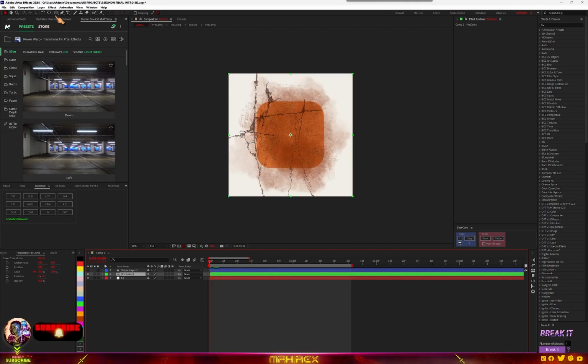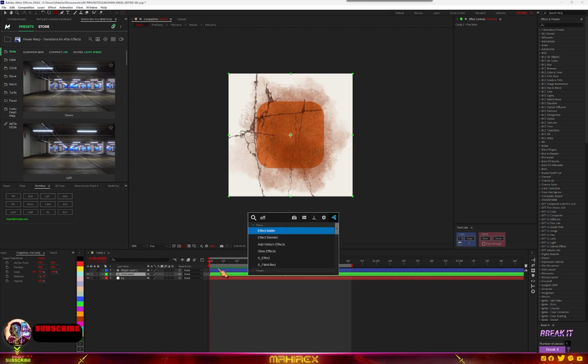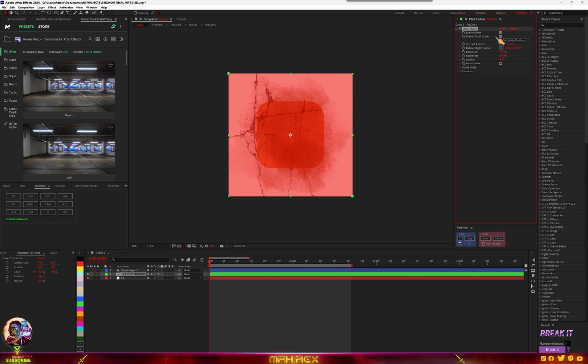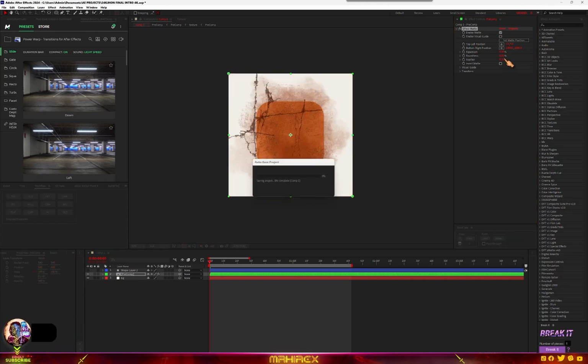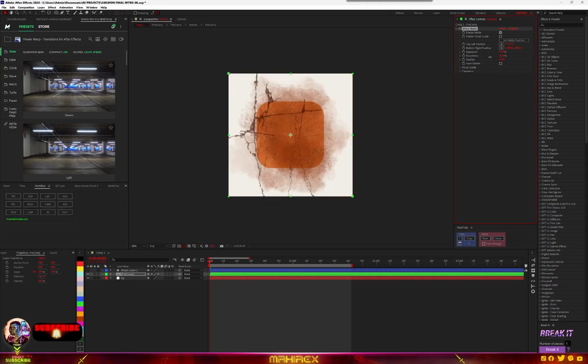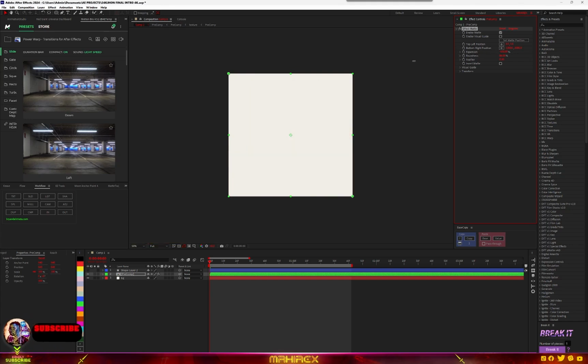And we're going to add a layer mask to this, or I'll be using a plugin called Effect Matte. So now go to view guide, turn it off, go to roundness, increase the roundness here, and expansion. So we'll have something like this, and the roundness and expansion. So we're going to get something like this.